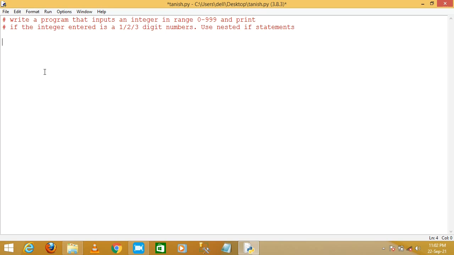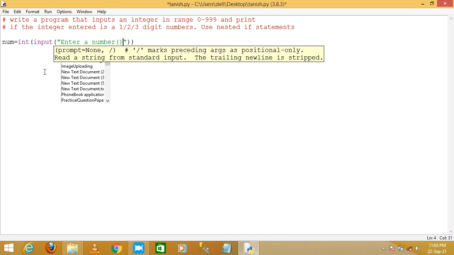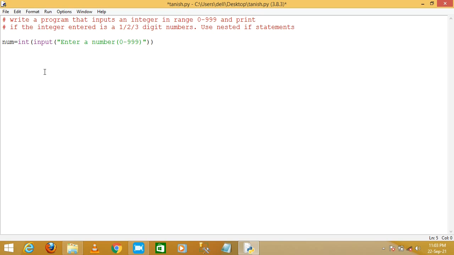I'm just going to declare a num variable and take the input from the user. So write here int, convert the string value into the int, and write here input and pass here the message, enter a number 0 to 999, and just press enter.